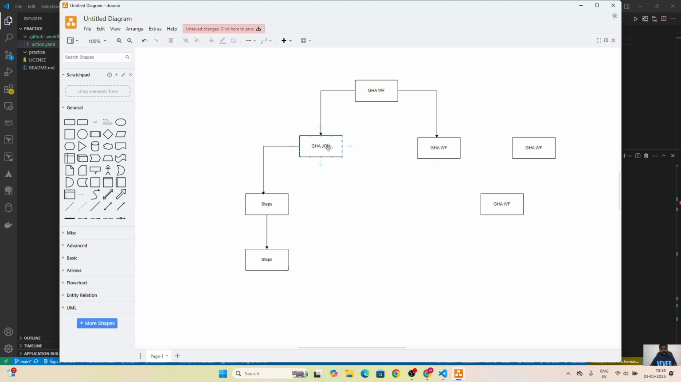Okay, the same thing happens here as well. So we have a workflow. From the workflow we have jobs, multiple jobs. These jobs will be running parallelly, and the steps inside the jobs will be running serially.